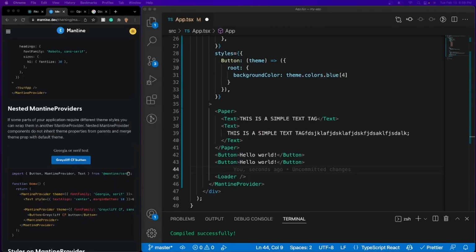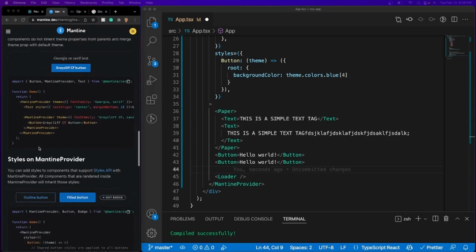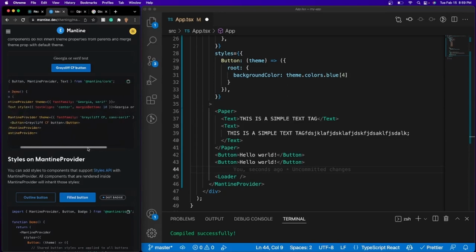Alright, before I conclude this tutorial, let me just quickly talk to you about nested Mantine providers. This is also really cool: let's say you have some components that you don't want the parent Mantine provider to inherit all the styling from, you can create a nested Mantine provider. So right here we have this parent Mantine provider with a font family of Georgia, serif. And let's say we want a button that is a whole different font family. All we have to do is put in the Mantine Provider tag and encapsulate whatever we want with that, and it will inherit the nested Mantine Provider's theme instead of the parent's.